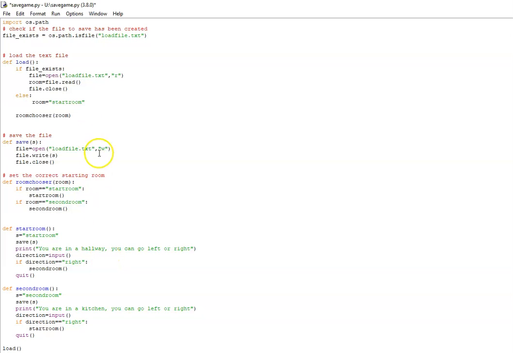So using W is good in this case because it overwrites the file and we'll end up with either second room or start room written into the file. So you always restart the adventure in the correct place, which is what we want to achieve here. Now, obviously, this code can be extensively extended. This is just a simple proof of concept.